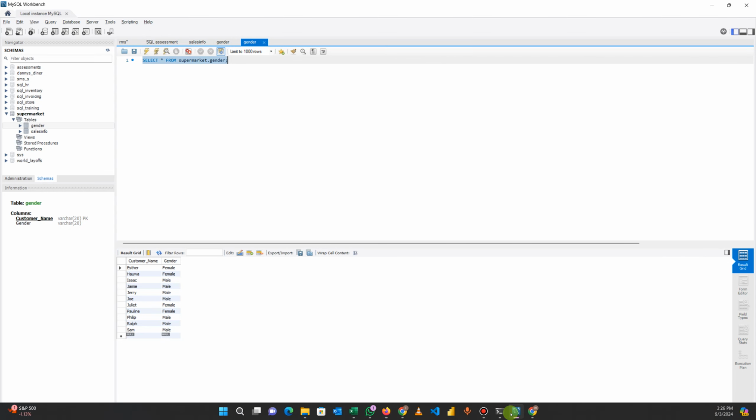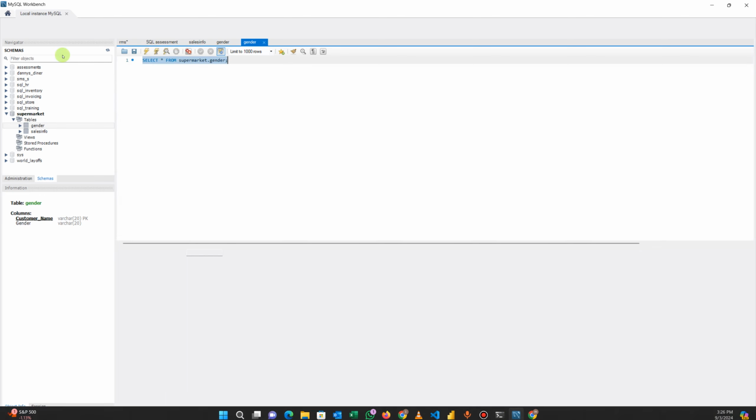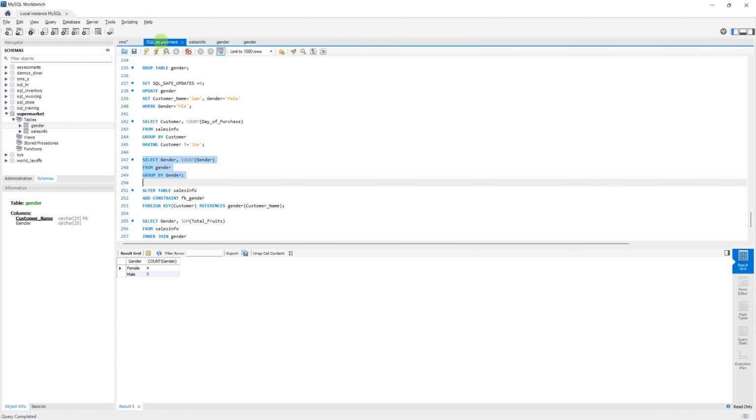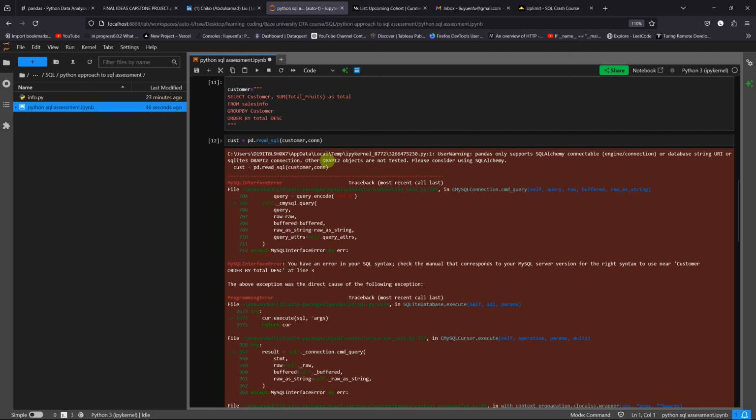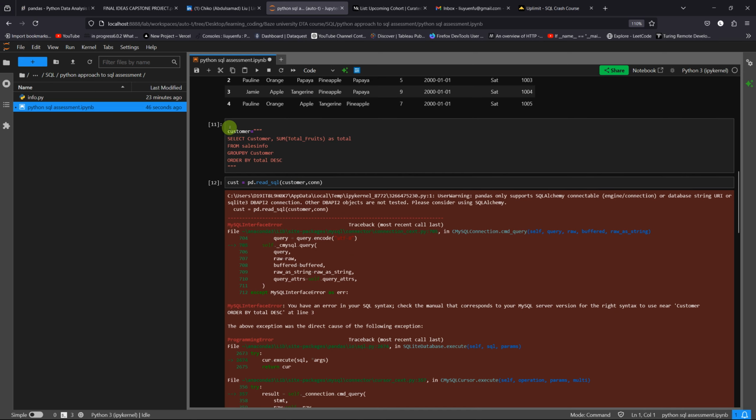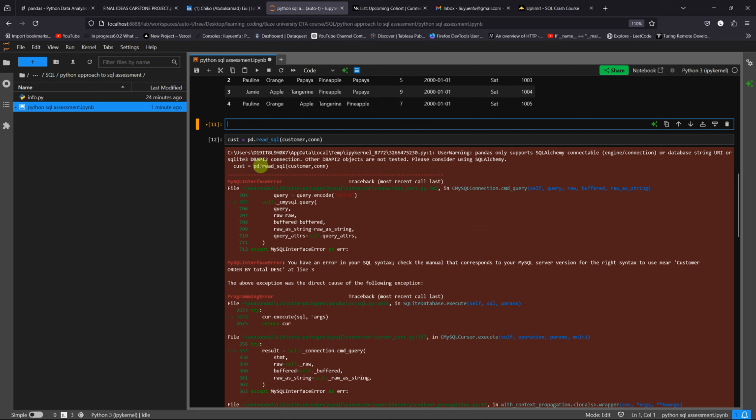So if I go to my SQL and I run it, let me see, SQL assessment, I think I have it somewhere here. Yeah, so select customer. If I run this, it's going to give me a response. Yeah, so the customer that bought the most fruit is Hawa, 2,624. So I can actually run that particular scenario in Python.